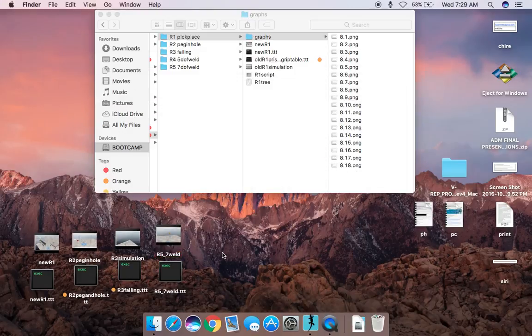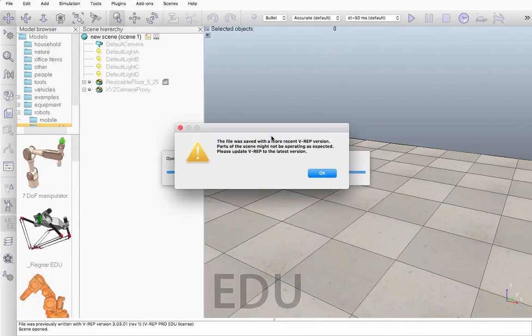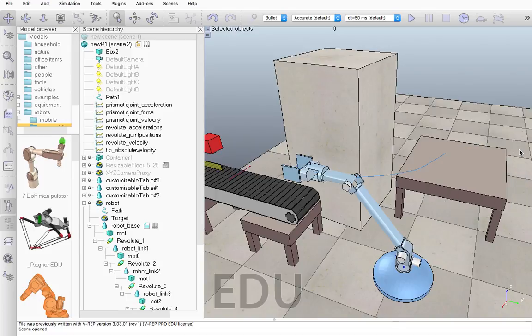Okay, now let us learn a little bit about the Lua script and how to make the robot function based on the script. I'm opening the first scene. Right. These are the graphs that I have created, and this is a cube. This is more like an obstacle.